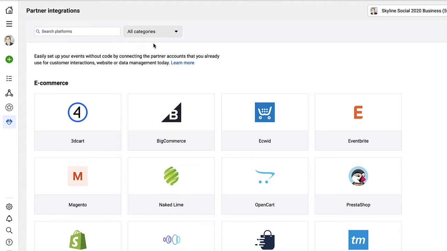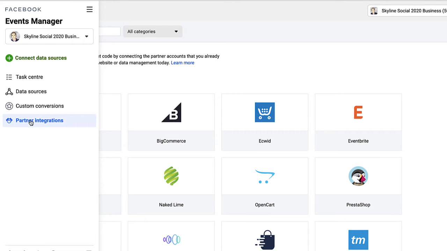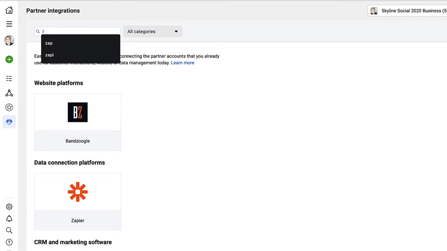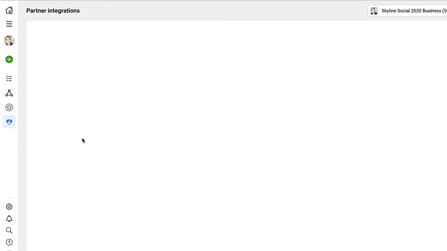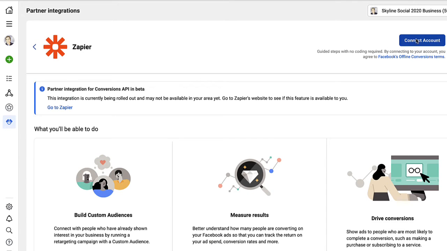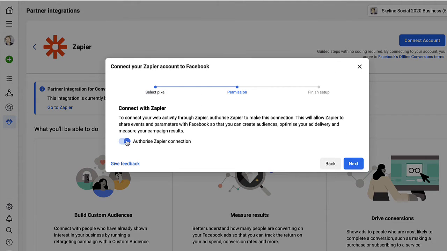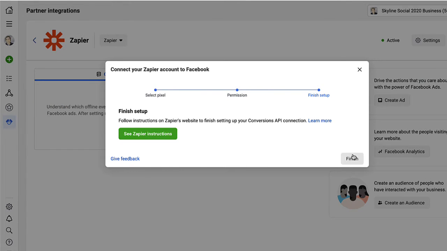And then once you've done that, you need to go to the left here. It should have this page which says partner integrations inside of your Facebook business manager. If for any reason you don't see this, or Facebook have changed it, which could happen because they are changing things all the time, then just go to Google and type in Facebook business manager partner integrations, and it should hopefully take you to the right place. But basically this is the page you need to go to. And then in here for the platforms, you need to search for Zapier, and there you go. Just click on that and then click on connect account, and then choose website, then choose your pixel, then authorize the connection, and then you can just click on finish.